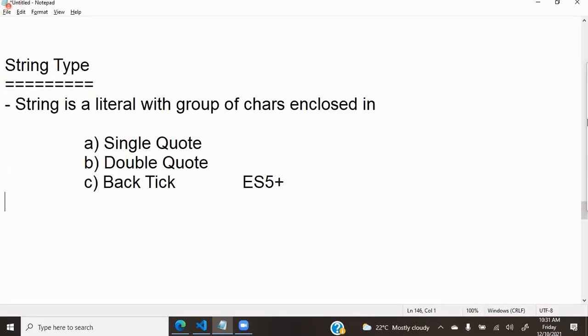So a string is a literal with a group of characters. Now the actual point: single quote is this one, single quotations. Double quote is this. And backtick is this. You will find the backtick under the tilde key. That means you have a tilde key on the keyboard, and under that you will have the backtick.